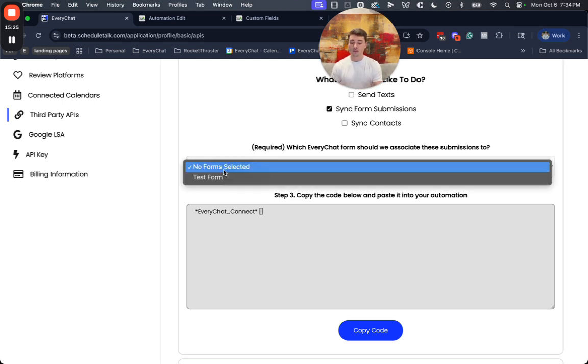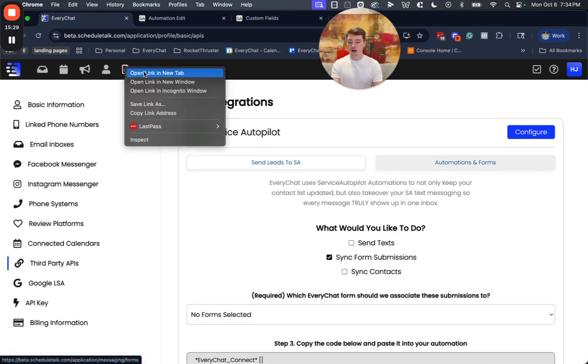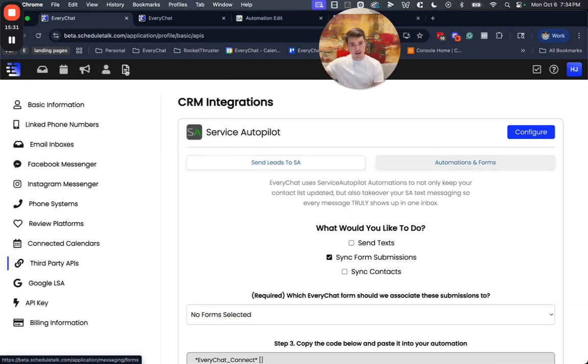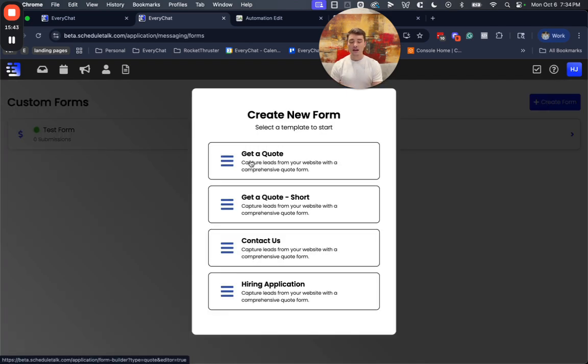So what you might do as a dummy EveryChat form is come over to our forms screen up here, and there's a different video talking about how to set up forms. But on a very basic level, if you want to integrate these forms, you will need to create a custom form here. So you can click create form. If it's a quote form that we're listening for, you could click get a quote. Otherwise, you might click contact or hiring application, depending on the form that we're integrating with in Service Autopilot.